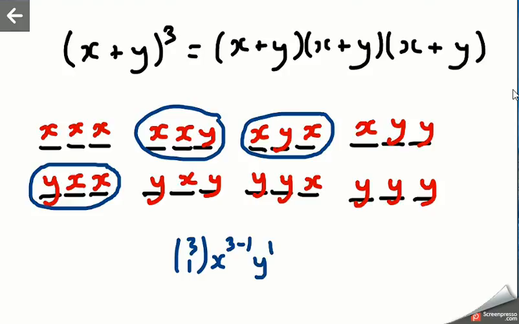Notice that order doesn't matter for our selection. All we care about is that we've chosen one of the places. So there are 3 choose 1 different ways to choose one spot out of 3 for our y to go. So that's how we end up with that number.